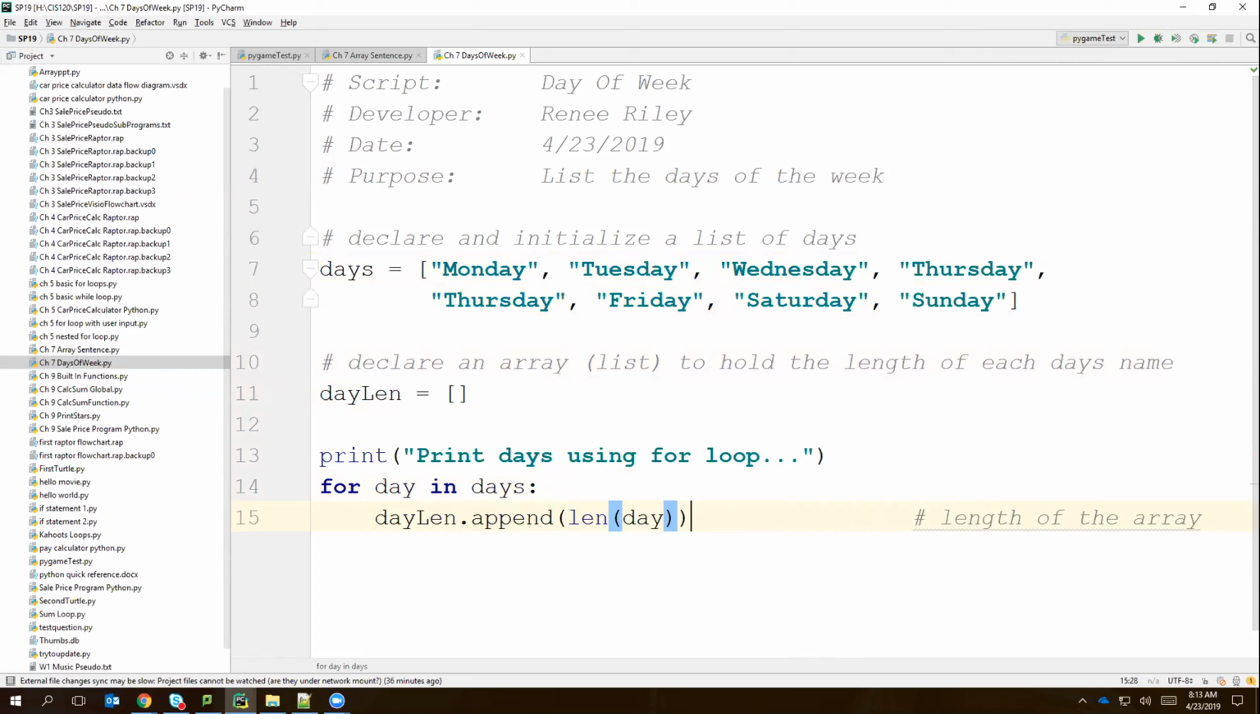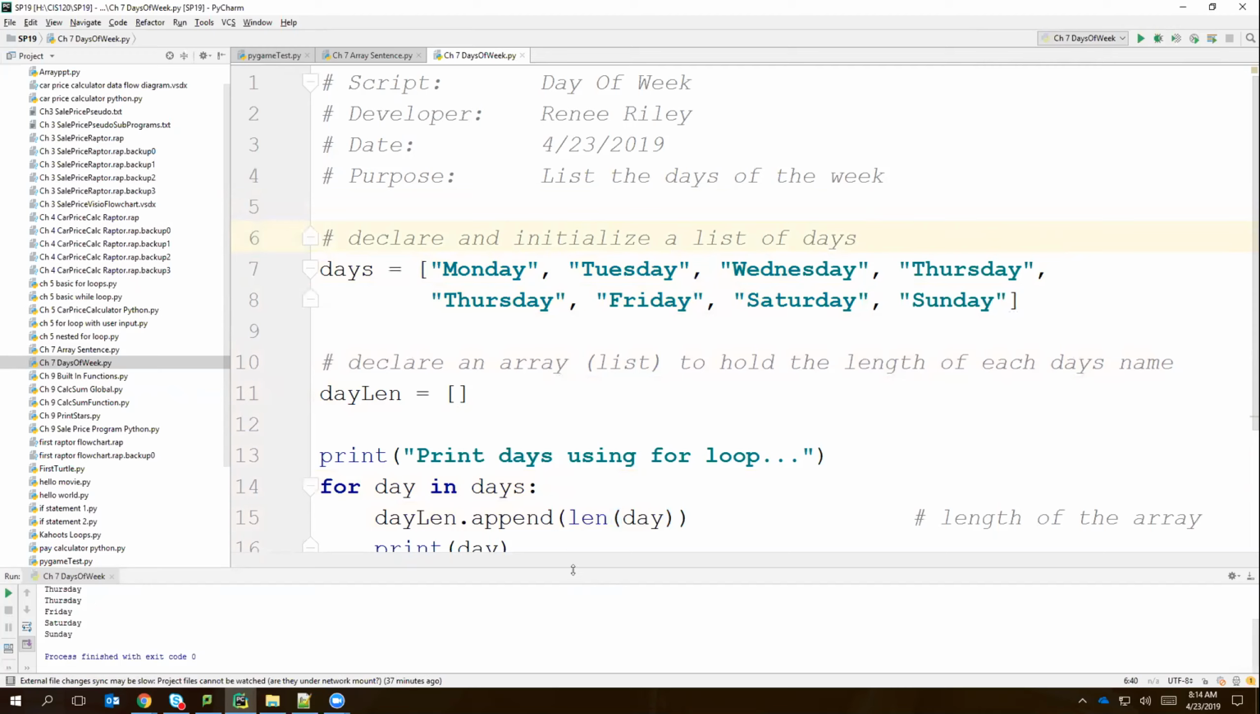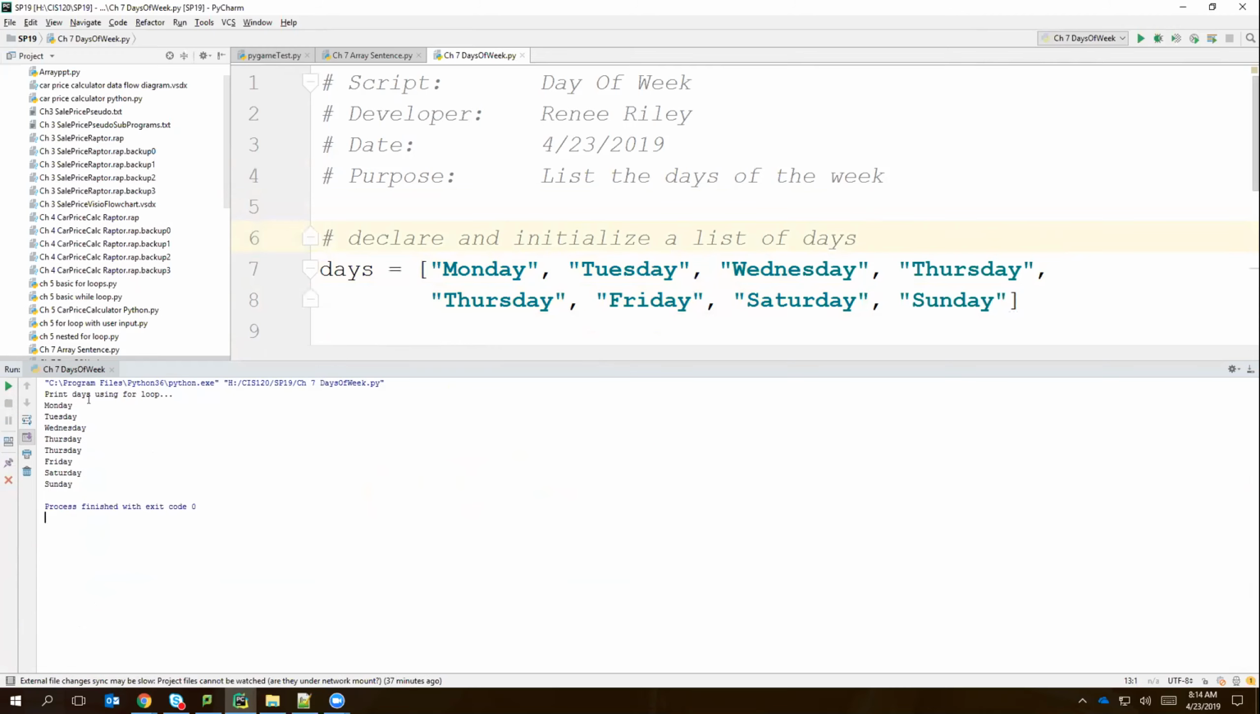Let me run that. You want to try it? Let's make sure we don't have any syntax errors or anything. This is a good place to test it. So I'm going to run this program. And what I'm seeing here are the days of the week list, which is great.